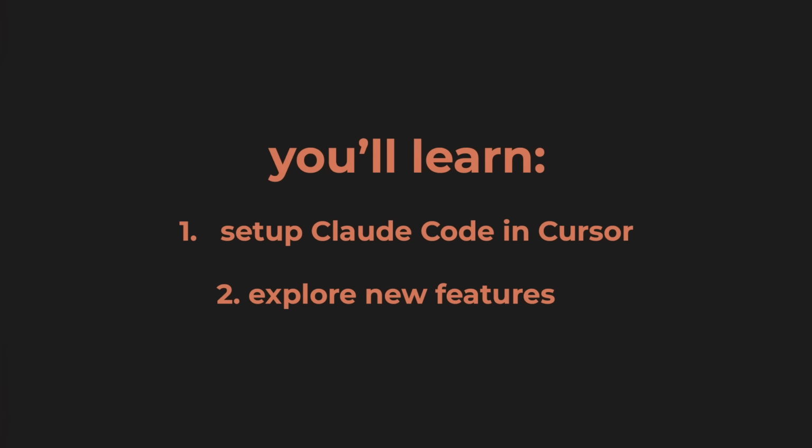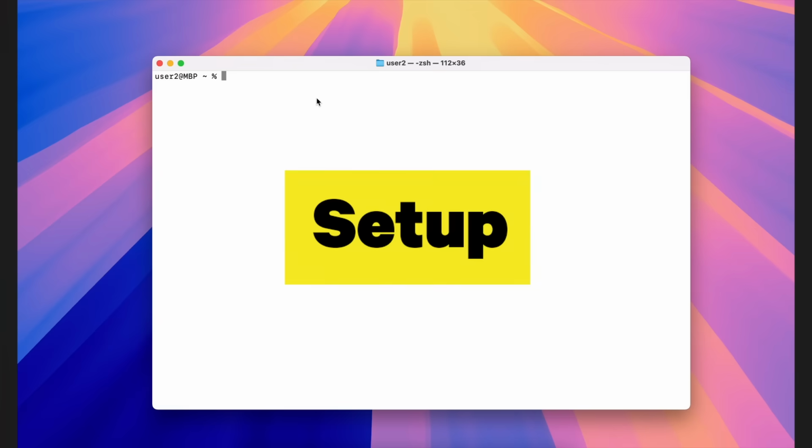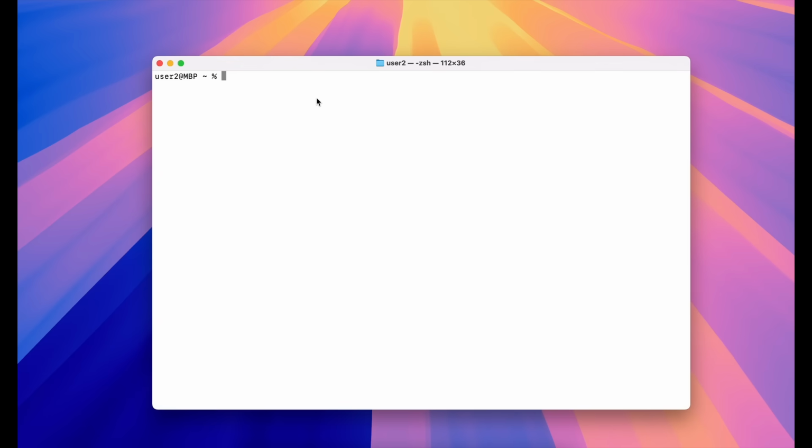So this is an upgrade that makes working with Cursor even more powerful. In this video, I'll show you how to set up Claude Code in Cursor, then we'll dive into some of the key features this integration unlocks. Let's get started. Okay, so the first step is to make sure you are using the latest version of Claude Code. In your terminal, just run claude update, and this is just going to update Claude to the latest version. Now, one thing to note here is that if you are logged into Claude, make sure you log out first.